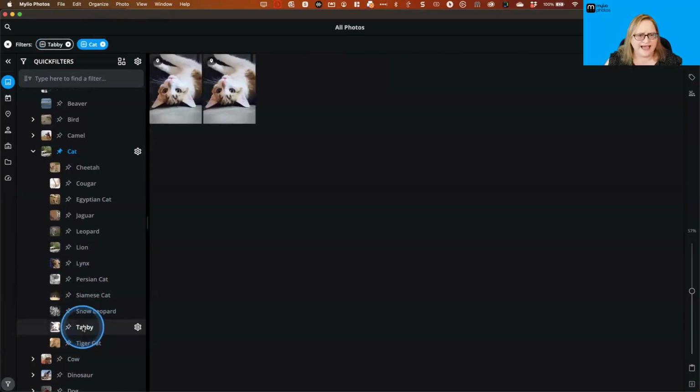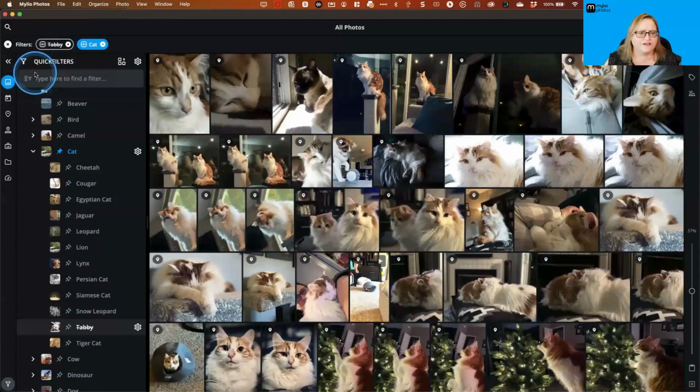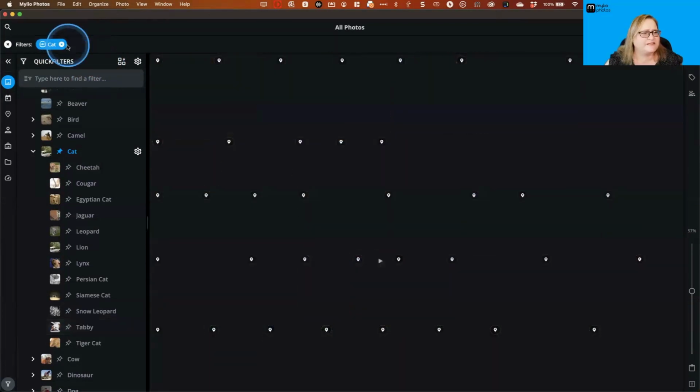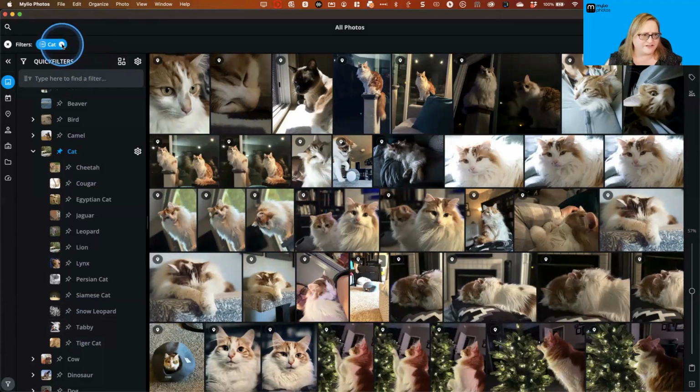Let's go ahead and mark the tabbies. So we want to see all of the cat pictures that are tabbies. But let's say we want to see all the cat pictures that are not tabbies. You can do a tap and hold or a click and hold, and then you get a little menu here. You can say exclude filter. It's then going to exclude all tabby cats from my cat list. Those are some really cool features, which you can use to build up very specific searches and filters.